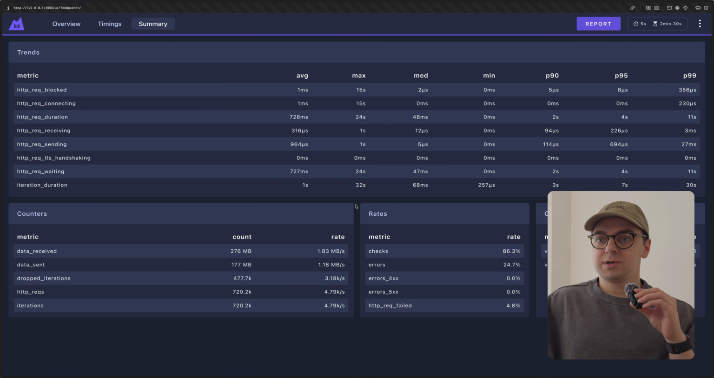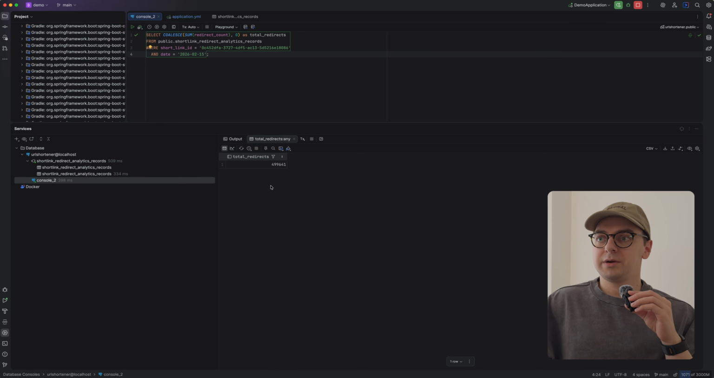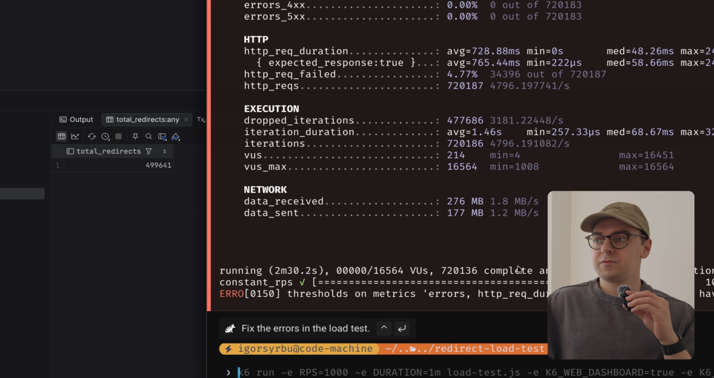All right, so to conclude this break-in test, I'm gonna take this number and compare with our SQL query. So here we have almost 500k redirects, and the actual amount of redirections were 200k more. Yeah, I guess if we subtract around 24% of errors from this amount, we will get something like this. So overall, I am very happy with the results, and to be honest, I would be happy even with 1000 requests per second, but as we saw, the application is relatively stable even with 5k RPS. So yeah, that's awesome.